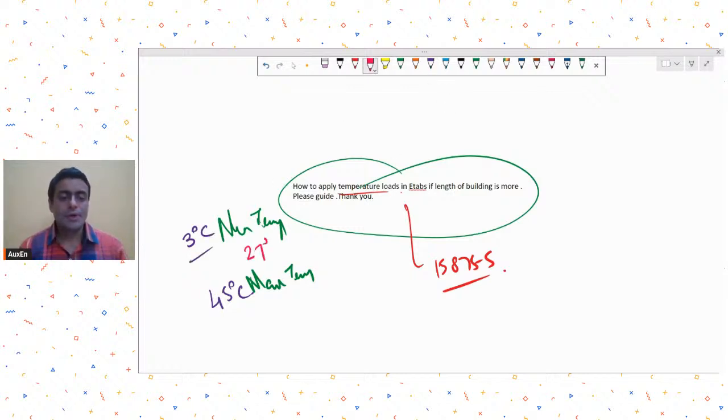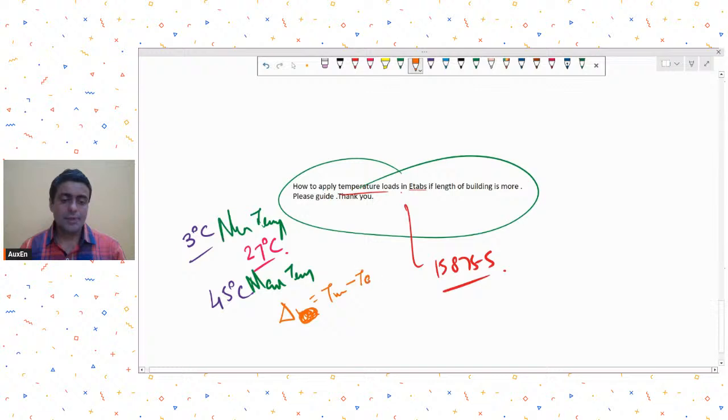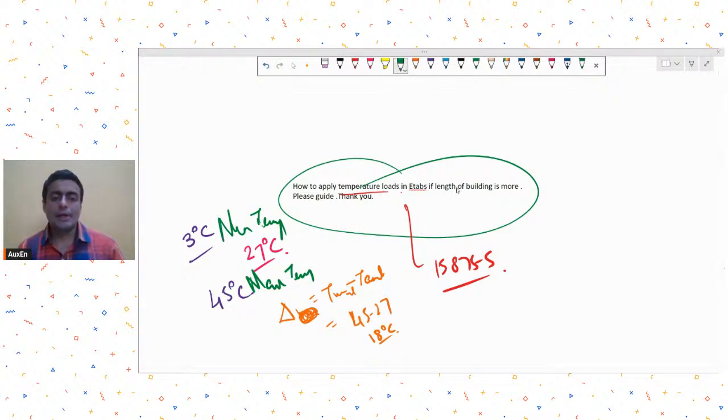Then you consider the temperature variation over and above the ambient, which we usually assume as 27 degrees. So the expansion will happen due to your T max minus T ambient, that is 45 minus 27. That is 18. So for 18 degrees Celsius, your maximum expansion will happen. In ETABS, you can apply temperature loading directly. There is a direct option to assign the temperature load in the form of a temperature differential.